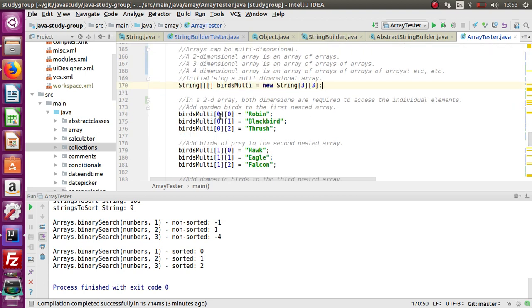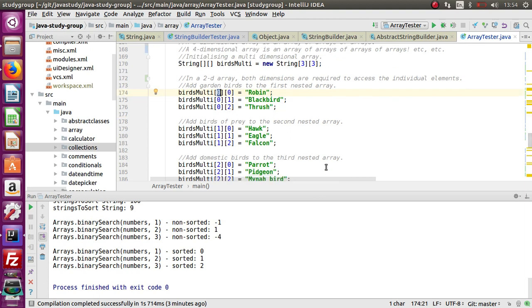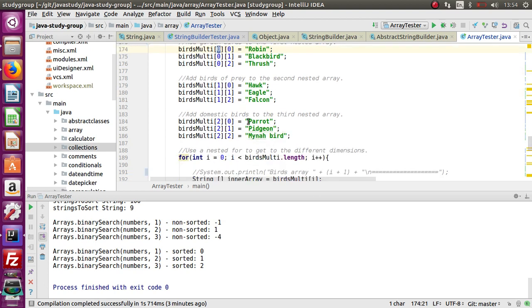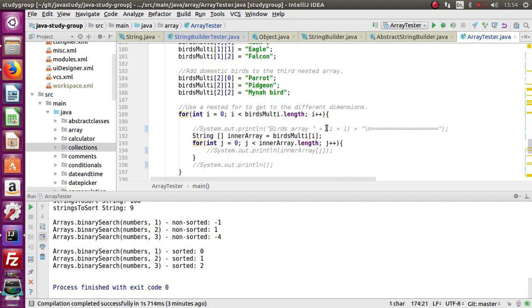So to set the value of an actual bird, you have to use both dimensions of the array. So you're saying here in the first array, position 0 is going to be a robin, position 1 blackbird, position 2 thrush, etc. Then in the second array, you put the birds of prey, and then the domestic birds, etc. And what this demonstrates is that you can then iterate through both dimensions of this. So we're using int i to iterate through the outer array, and j the inner array. You can iterate through them just to see what the values of those are.